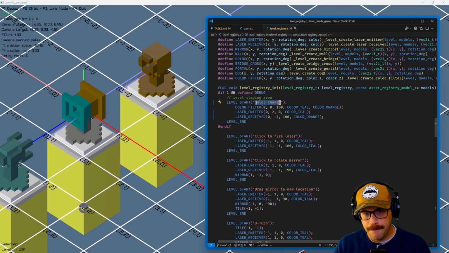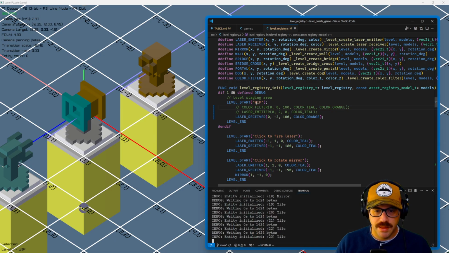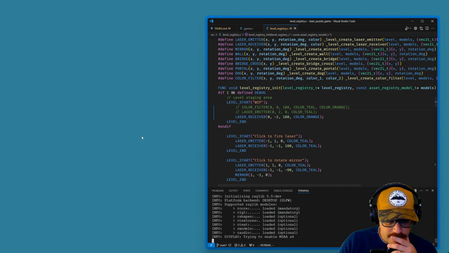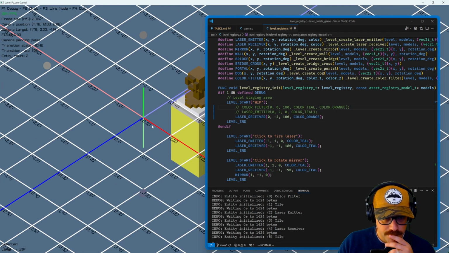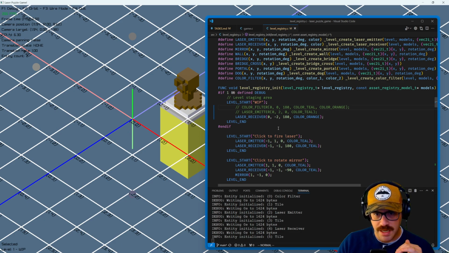Don't know what to call it yet. But let me ditch the emitter for a sec and the color filter and just be thinking about where I want to put things. So I think what I want to show off is if you try to enter the color filter from the opposite side, that nothing's going to happen.